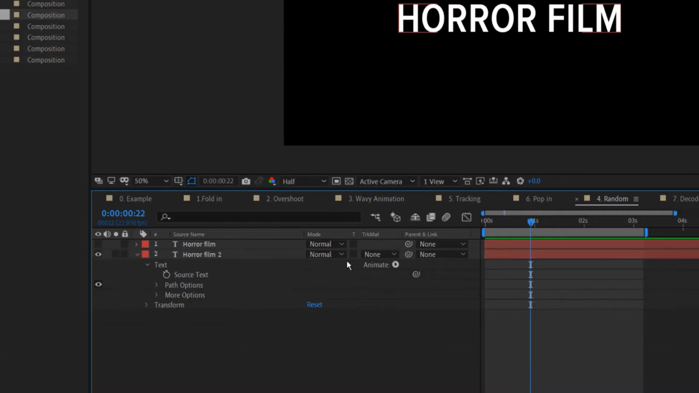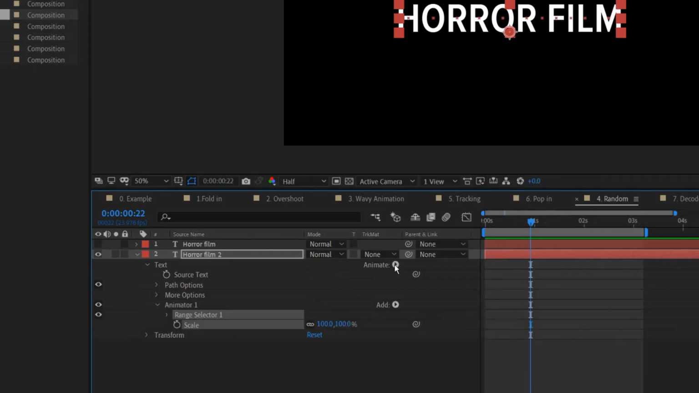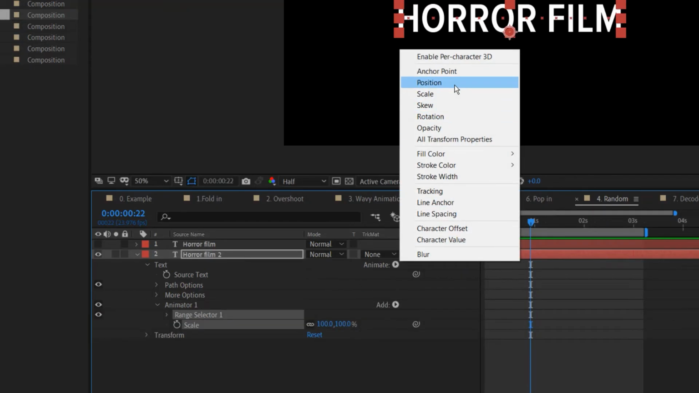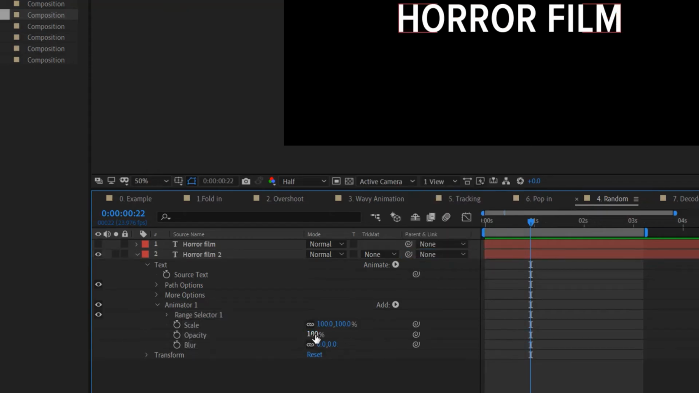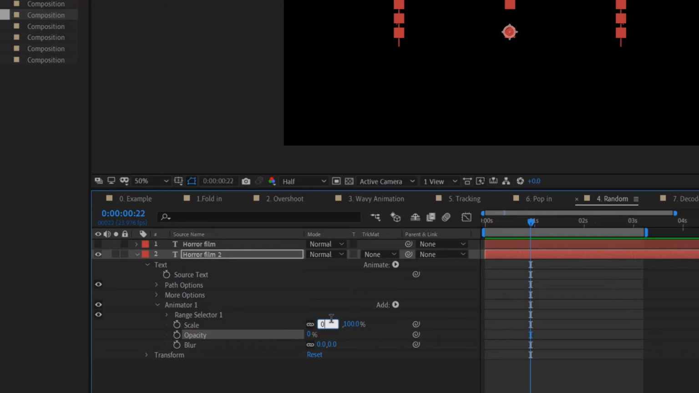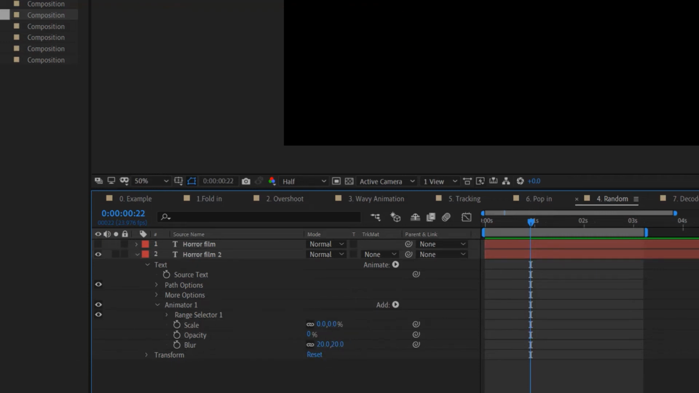Now that that's done, the first thing we're going to do is we're going to add a scale, and we're going to add opacity, and we're going to add a blur, and we're going to change the opacity to 0, the scale to 0, and the blur to about 20. We can always go back and adjust the blur later, but that's what we're going to do.